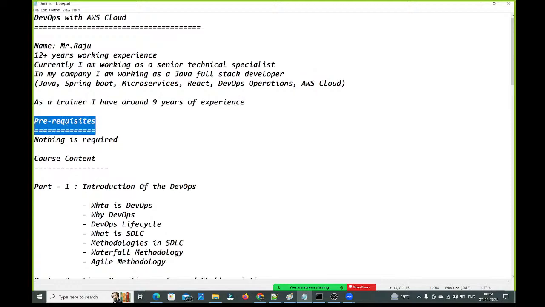If you want to attend this course, are there any prerequisites? Nothing is required. You just need the passion for the course. If you have that, it's enough. Everything else, I am here to take care of.